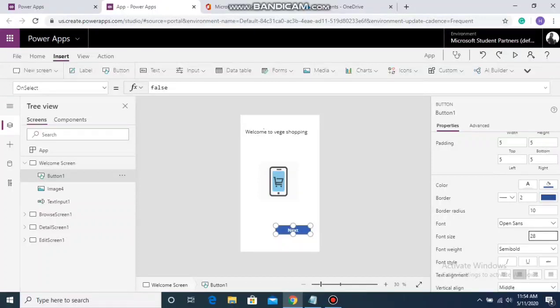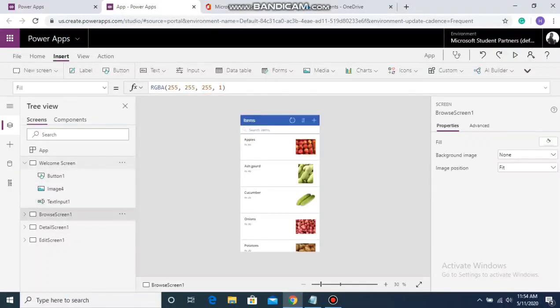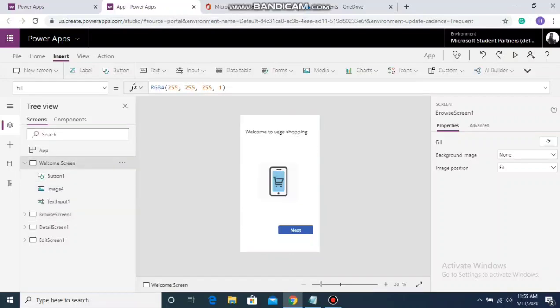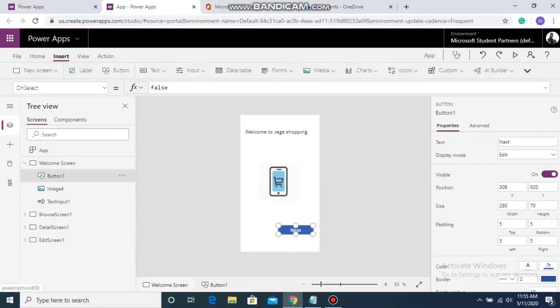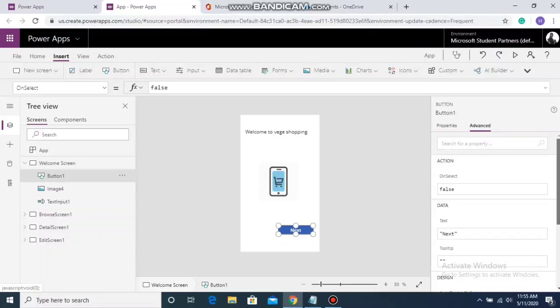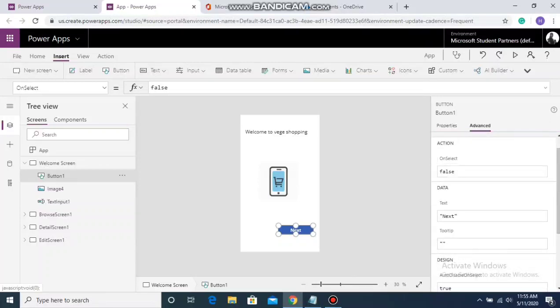All right, and then the most important thing is how do we connect this button to our next page, that is, our browse screen. We want, soon after this welcome screen, to see this browse screen. So how do we do that? We move back to our welcome screen, and from here we go to a button, then we move to advanced. Here we'll see that we have on select option. All right, so we'll click on this, we'll edit it to this command.